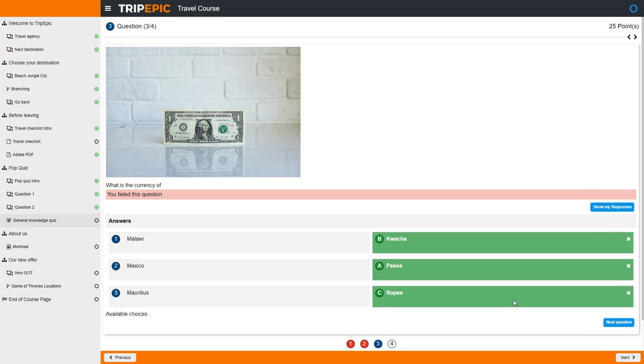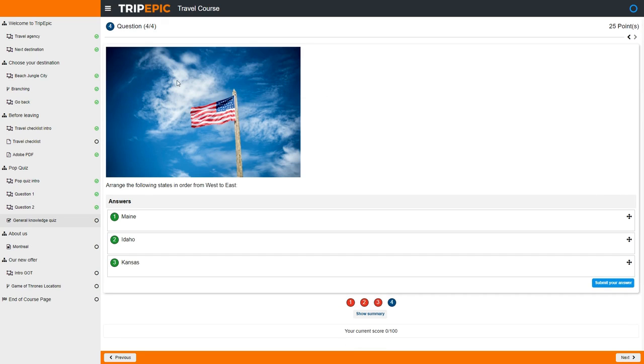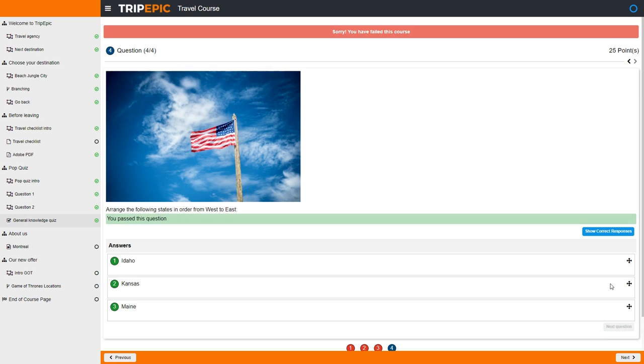By clicking show responses, you can again see the right associations highlighted in green. So let's go to the final question, which is arrange the following states in order from west to east. So this is a sequencing question, so I take my elements right here and I will reorder them in order to have the correct answer. So let's see if I have this right, and I do have it right for this.